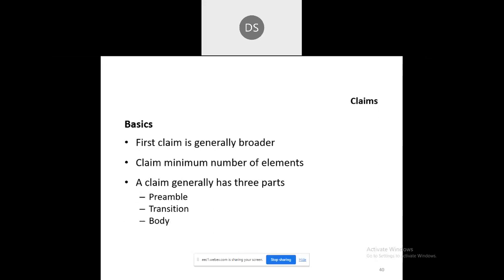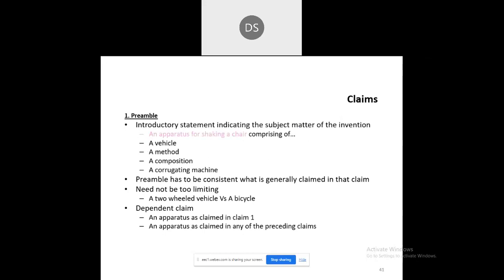There is again some grammar for writing, some procedure for writing your claims. The claim should have three parts. First one is your preamble, the introductory part, then the transition, that is the connecting part, and the body that will have some elements. The preamble, as I have said, is your introductory statement. You can start with a vehicle, a method, a composition. A composition will be used by chemistry applicants. Preamble should be consistent, a method or operation, right? And it will not be too limiting.